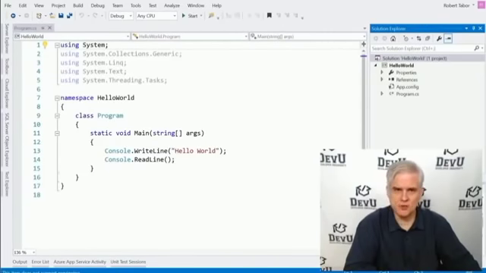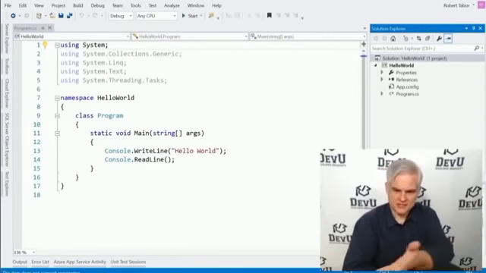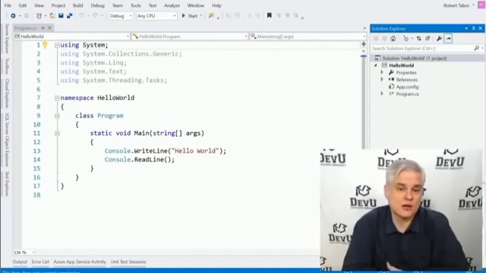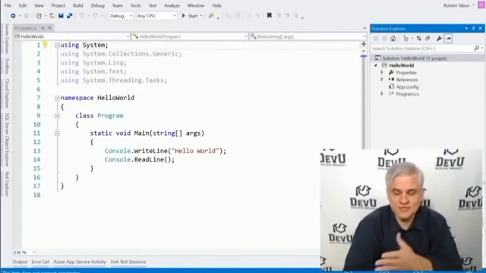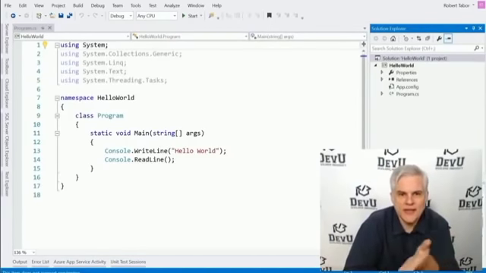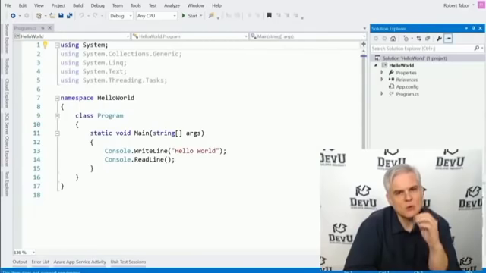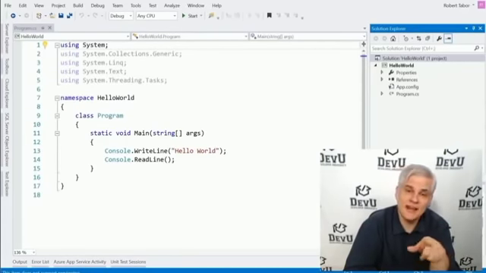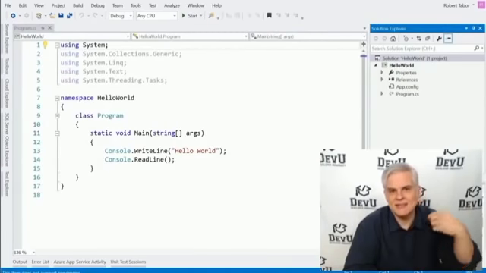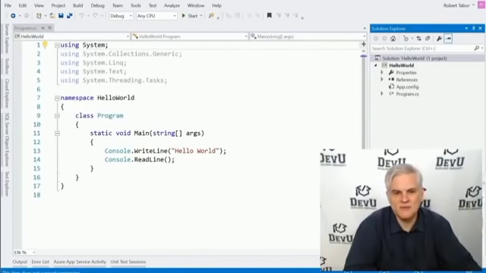Now the big question at this point should be, where are all these projects and solutions and files actually stored on your hard drive? I mean, can we see them? We can see them in the Solution Explorer, but where are they actually on your hard drive? Well, when we created this Hello World project, we merely provided the name of the project, you'll recall, and then I said go ahead and accept the other defaults.